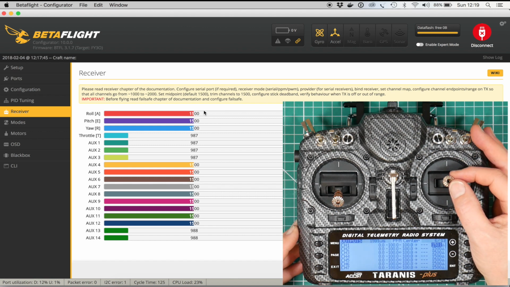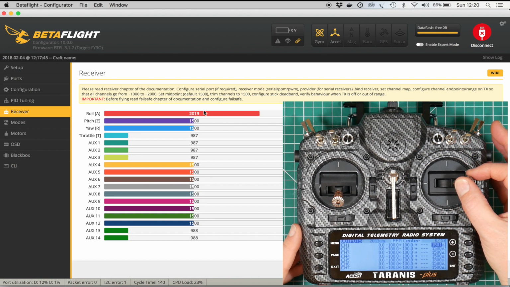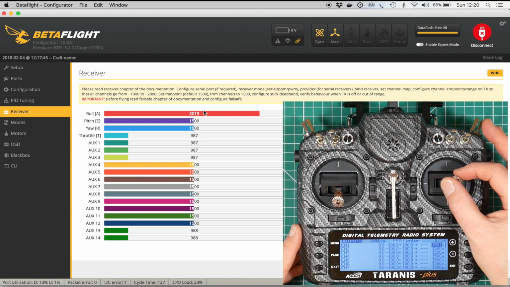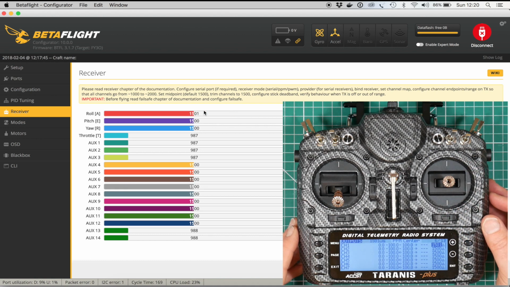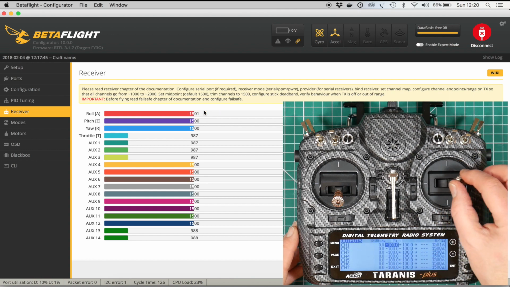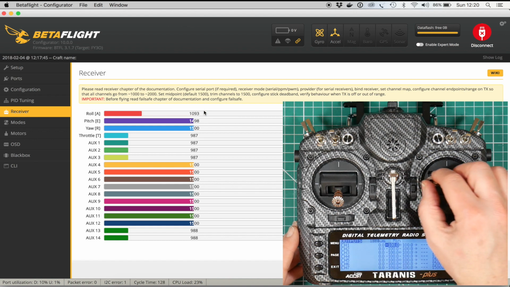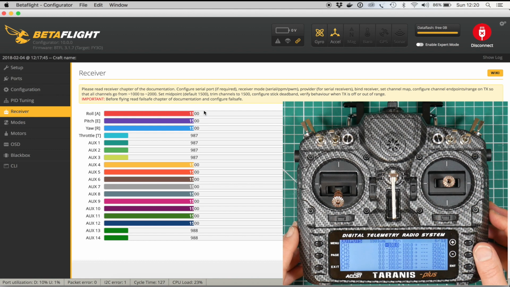Now let's see what's happening on full deflection. So full left, that's saying 988, and full right, it's saying 2013, and we need to make those 1000 and 2000. So the way to do this is to scroll back to the minimum and the maximum settings, and you'll see as you move the control here that the little arrow shows what channel you're dealing with. So if you don't know what the channel number is, then you can use that little arrow to tell. But anyway, you can see it in Betaflight.